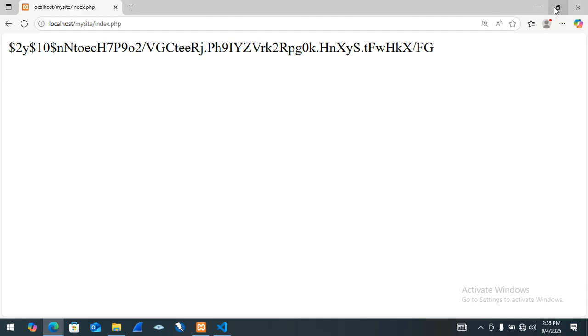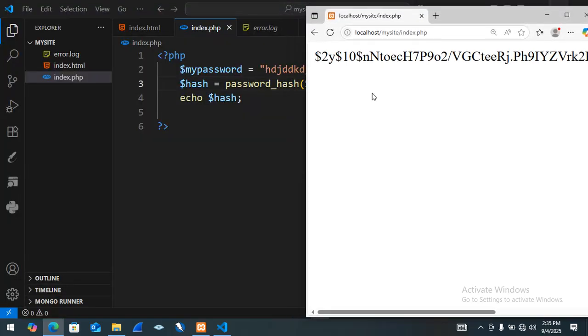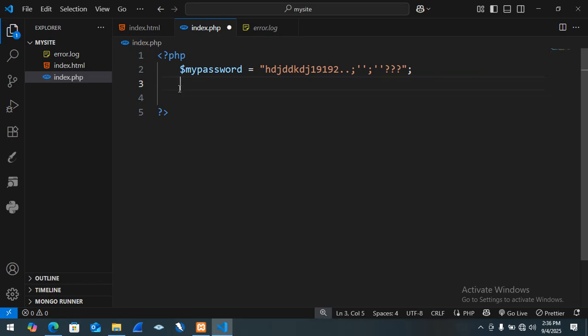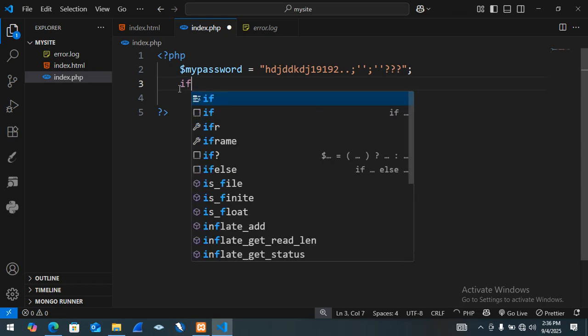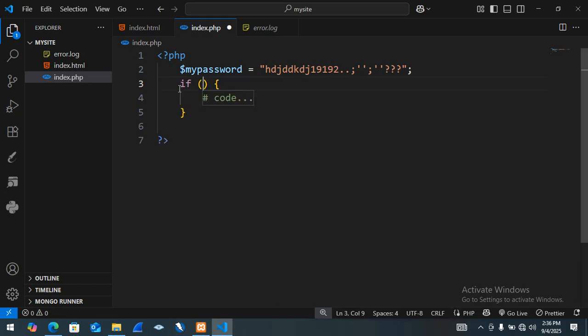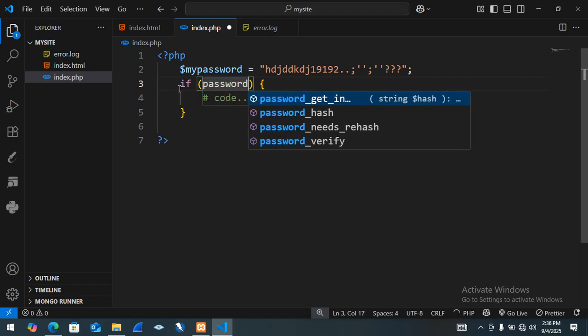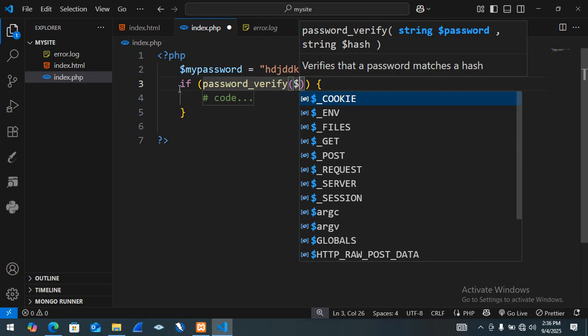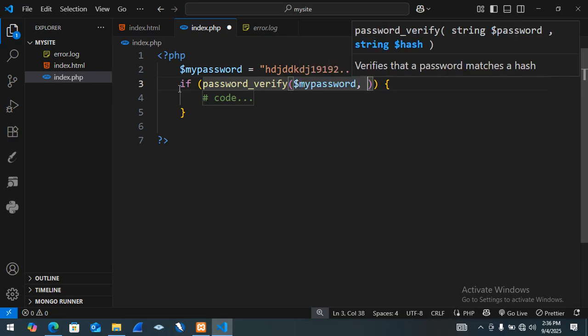Now let us see how we can verify the password during login. To verify a password, we can do like this. For example, you have your password there. Here we can now use the if statement. In the condition we are going to use the password_verify function. Then we need to provide our password, which is my password. After that we need to provide the hash.